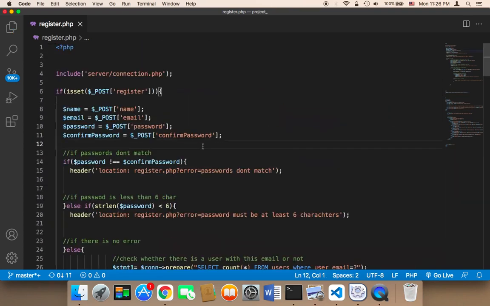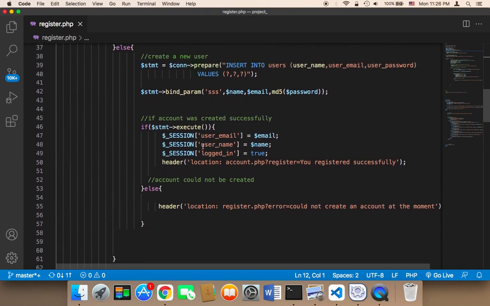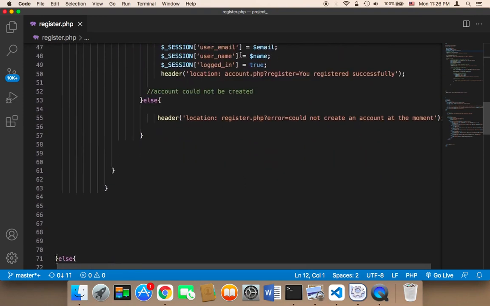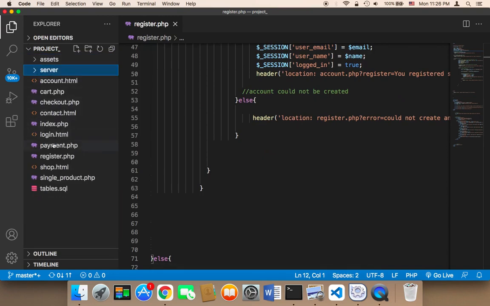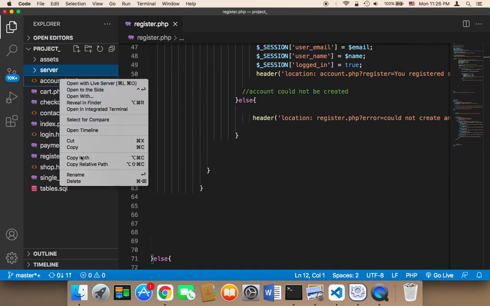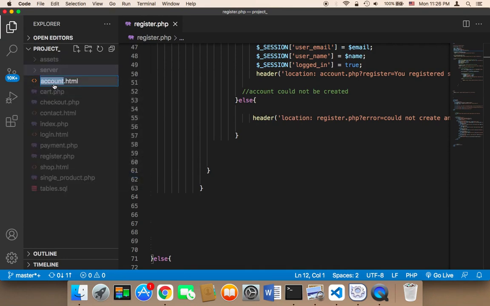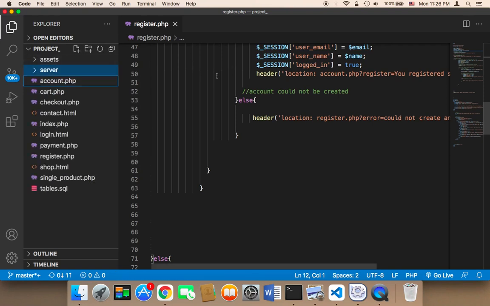So that's it. And the last thing that we need to do is that we need to create the account.php page. So if you go to the account.php, you will find that we have a page called account.html, and we need to convert this to PHP. We need to say account.php. That's it. For now, I'm going to convert it to account.php, and then later I'm going to display the information there.